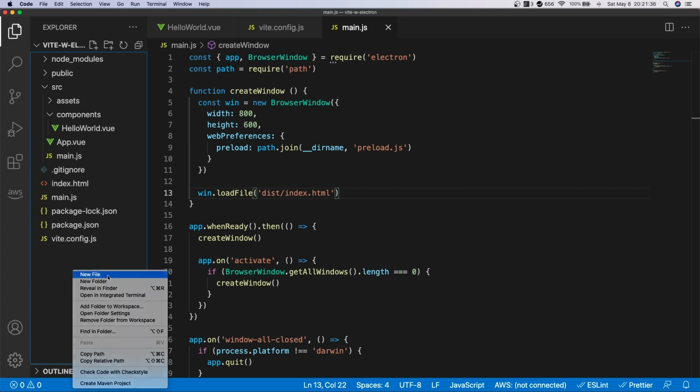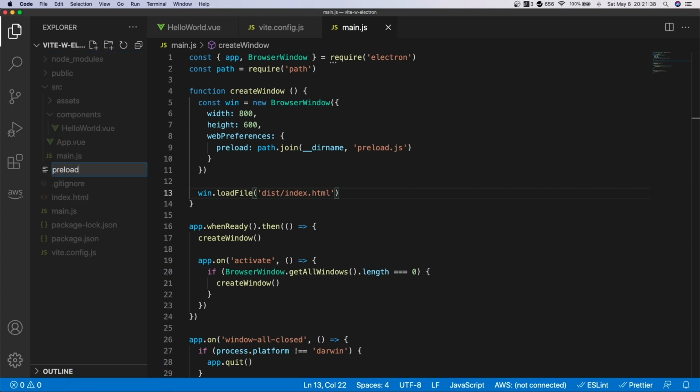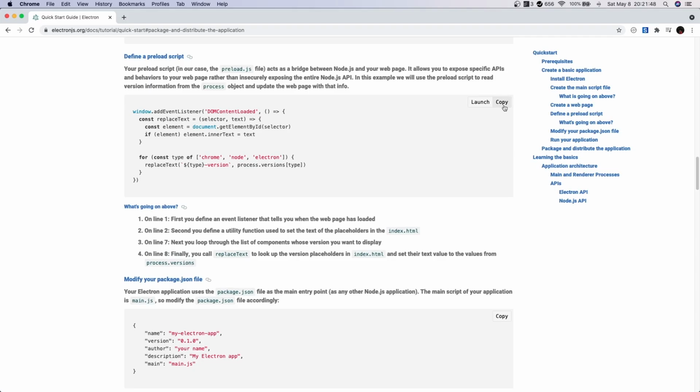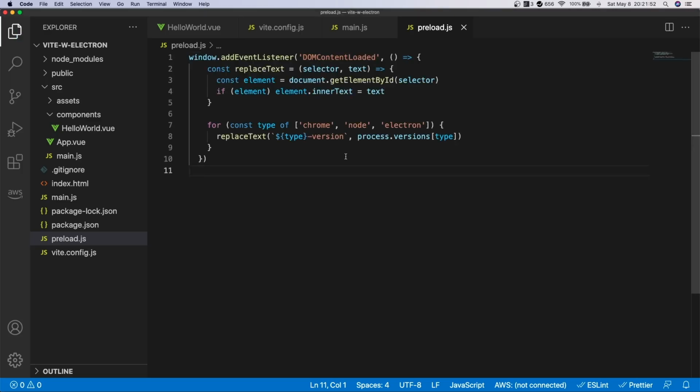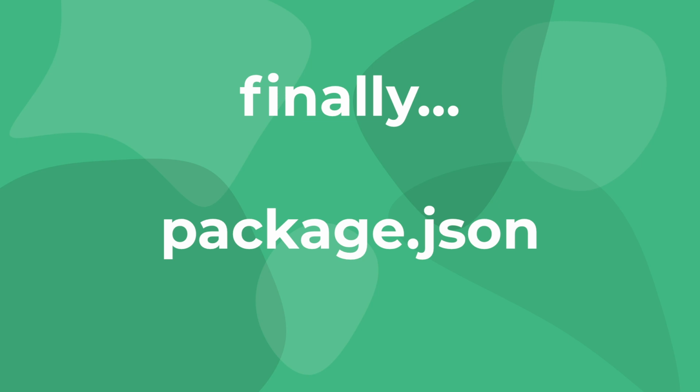Next, we have to create our preload.js file in our root directory, and once again, we can use the code from the quick start guide, but this time we don't have to change anything. All right, we're almost there. The last thing we have to do is make some changes to our package.json file so that we can actually run some of our Electron commands.